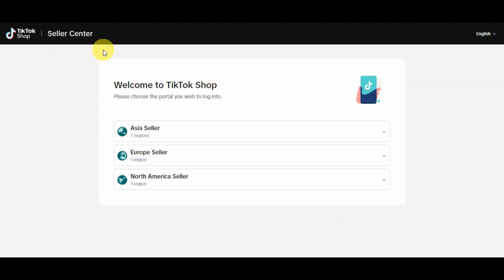You could just search TikTok Seller Center in your browser if you're browsing through a PC or laptop, or you could simply search TikTok Seller Shop on your phone. Now, you need to choose a portal that you wish to log into if you have an account already. There are three options: the Asia seller, Europe seller, and North America seller.